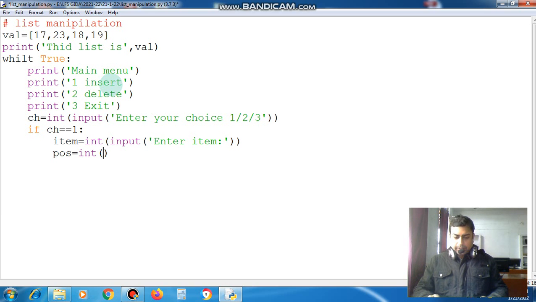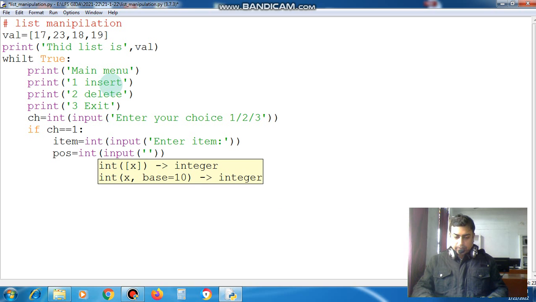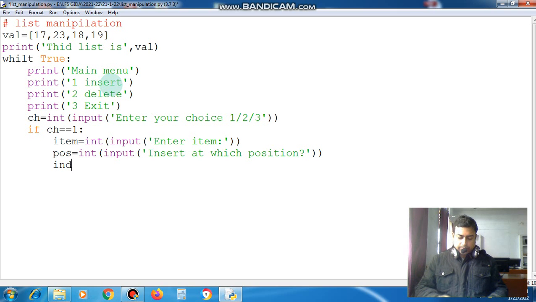Int input, insert at which position. Now this will accept the position. Index is equal to pos minus 1. You know a list starts from 0, so we have to reduce one value. Val dot insert, index comma item, and then we will print: success, list now is.